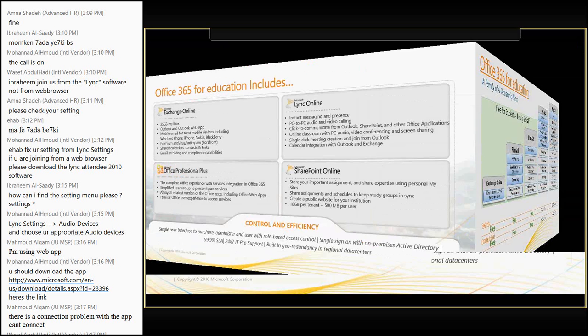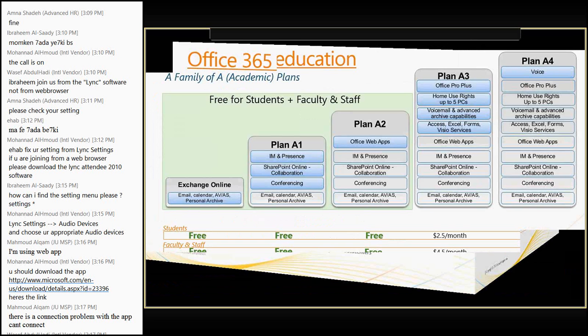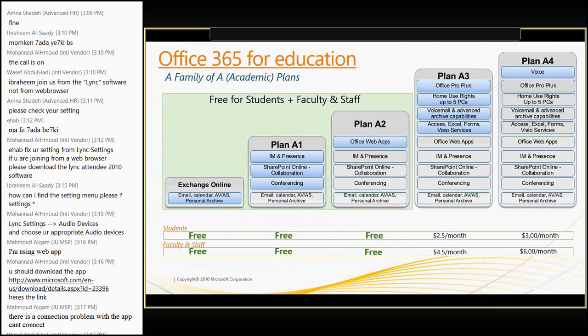Okay, moving on to the next slide. This is our academic plans, A for academic. For education, we have an extremely attractive offering because it's free up to A2, for students, faculty, and staff. This means they get all the features I mentioned: email with 25 gigabytes per user, conferencing, IM and presence, SharePoint collaboration, and the Office web apps, the ones you can edit in the browser. All of these are free as part of the A2 plan.